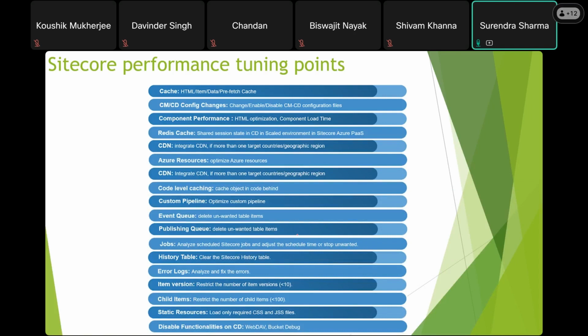So there are multiple things that we need to check. We need to check how much cache is configured for our website. Are there any CDNs that we are using? Are there any logs or jobs, or the publishing queue, that we are cleaning up from time to time? So there are multiple things that we need to check on the performance side.